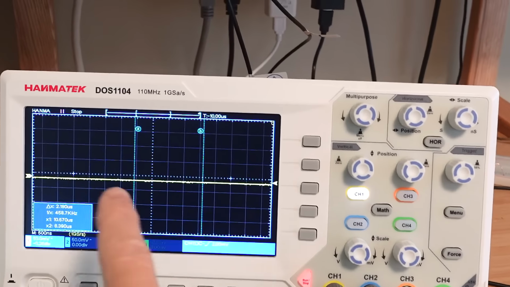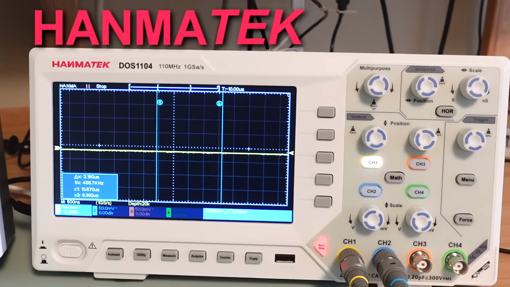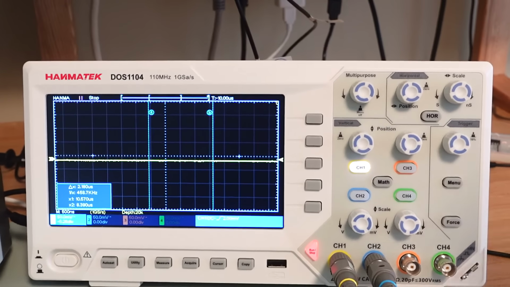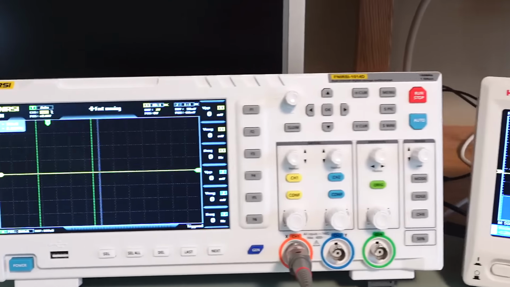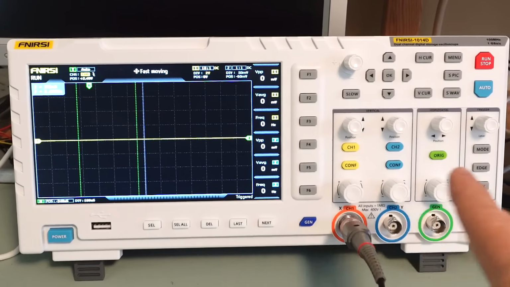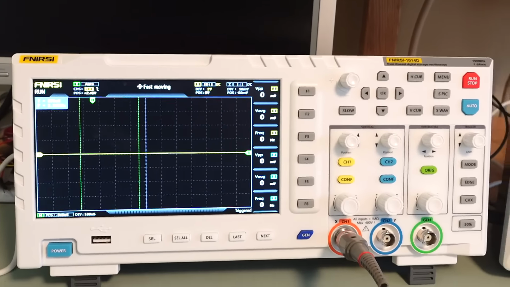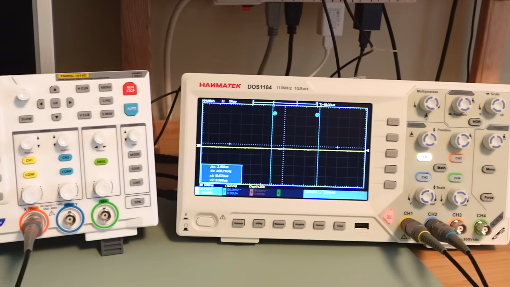This is about the Hanmatek DOS1104. That's Hanmatek, not to be confused with Hantek. And I bought this one with the AdSense money from reviewing this scope, which I liked for its simplicity and cheapness and lightness, but I found its performance lacking, so I figured there must be another budget scope that's better.